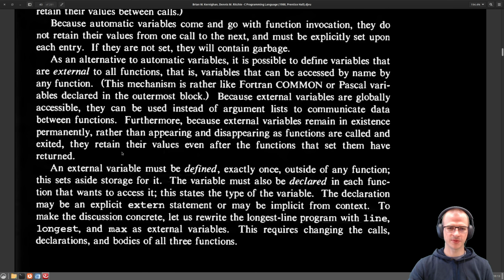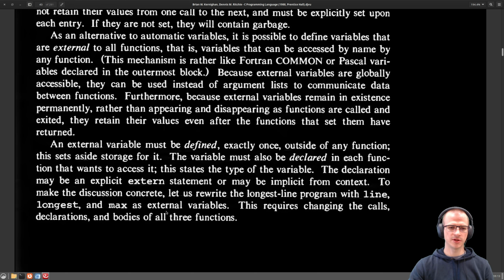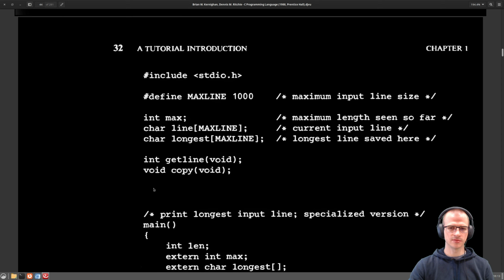An external variable must be defined exactly once outside of any function. This sets aside storage for it. The variable must also be declared in each function that wants to access it. This states the type of the variable. The declaration may be an explicit extern statement or may be implicit from context. To make the discussion concrete, let us rewrite the longest line program with line, longest and max as external variables. This requires changing the calls, declarations, and bodies of all three functions.